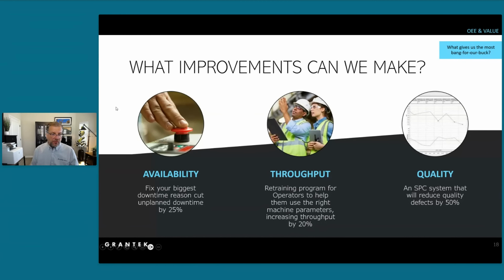Maybe in availability, you can fix the biggest downtime reason and cut unplanned downtime by 25%. Maybe you've noticed on throughput that you're having issues that are related to operators and how they're using the machine parameters, how they're setting up the machine for the run. And you can do something with a retraining program to help them get that right more often, which would then increase your throughput.